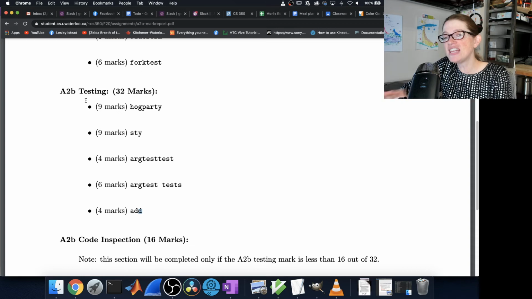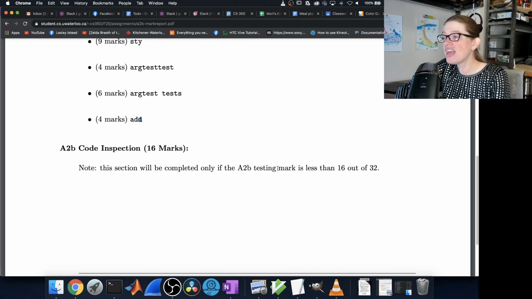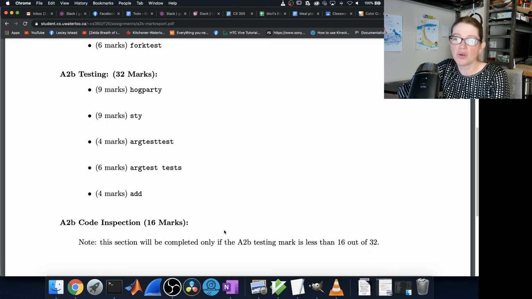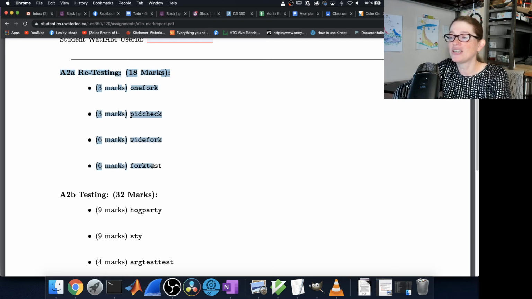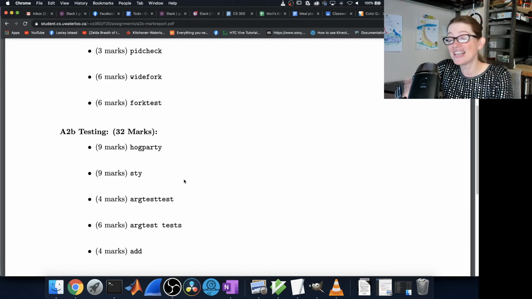These also make use of fork, wait, PID, and exit. So it's really, really important for A2b that you actually get those 4 tests working. If, again, you fail the A2b test marks, so you get less than 16 out of 32, we again have this code inspection to give you marks. But on A2b there will be no code inspection of A2a, because we assume that you've made progress there. So those are all of the tests. Again, you have all of the code for this, so we won't give any hints with respect to that.